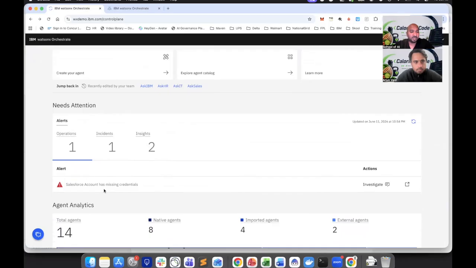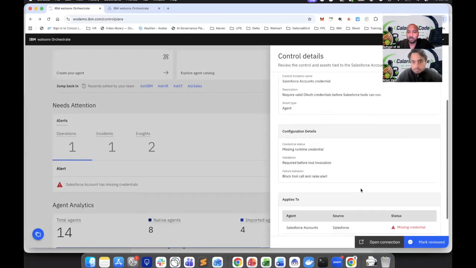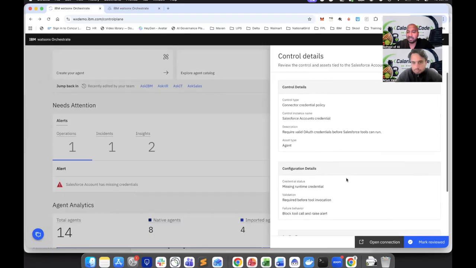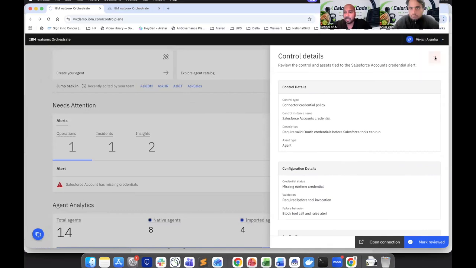You can look at the first one: Salesforce account has missing credentials. You can actually go to that, look at more details on it, and then try to fix that, mark reviewed, or open the connection and try to fix that up right here. Let me close this.